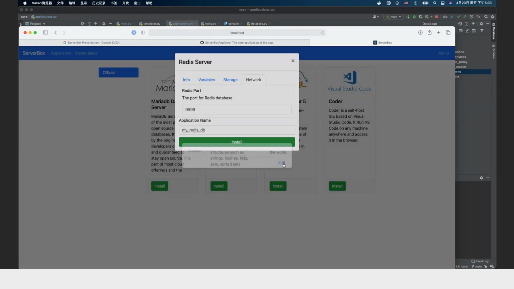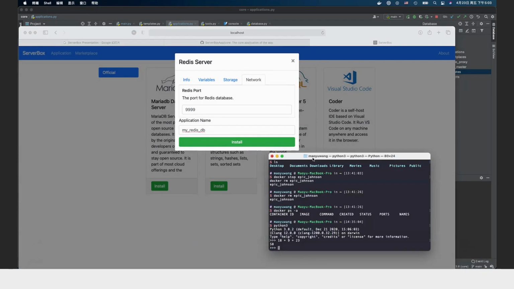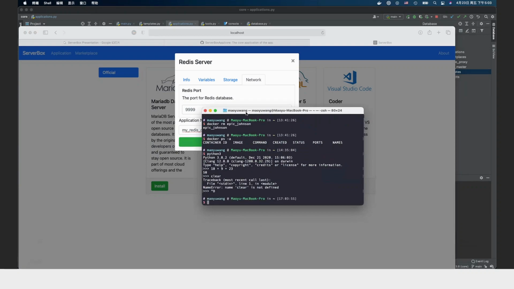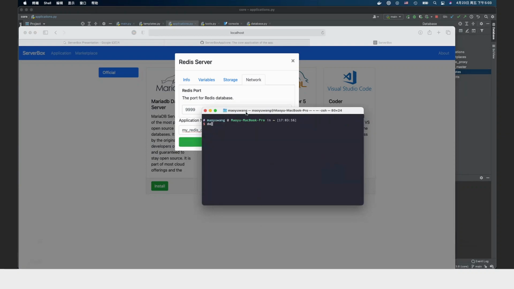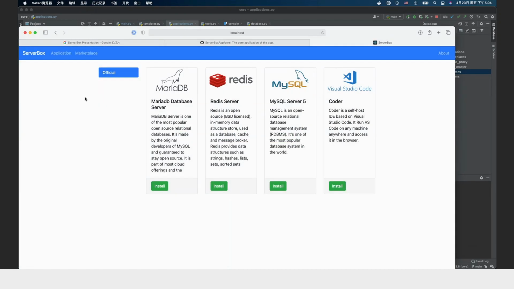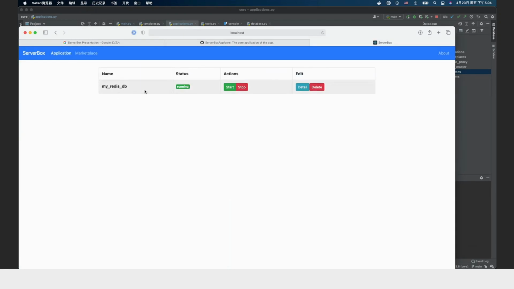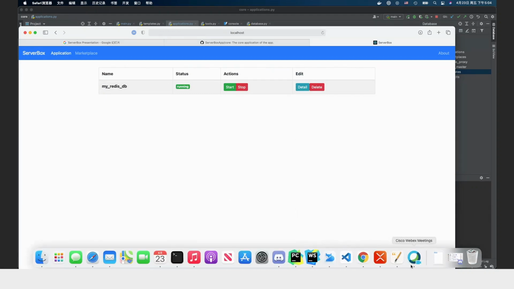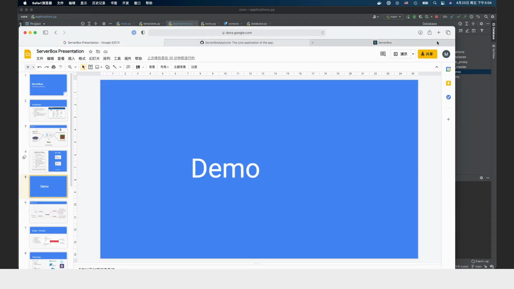Okay, success. And now we can, oh, sorry. We can check. Here it is. Here it's running. The name is my Redis DB, and it's up like 10 seconds ago. And we can see this in the application menu. You can do start, stop, or see the details or delete. That's the progress I've made so far. Okay, back to the slides.